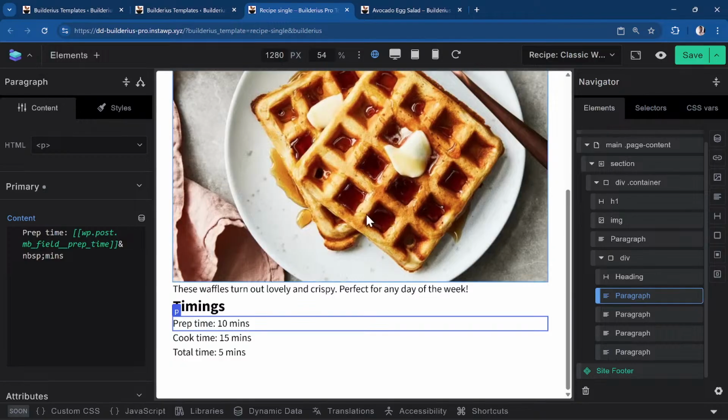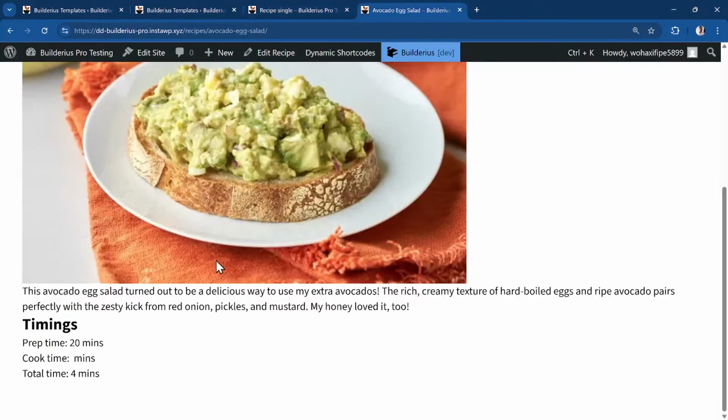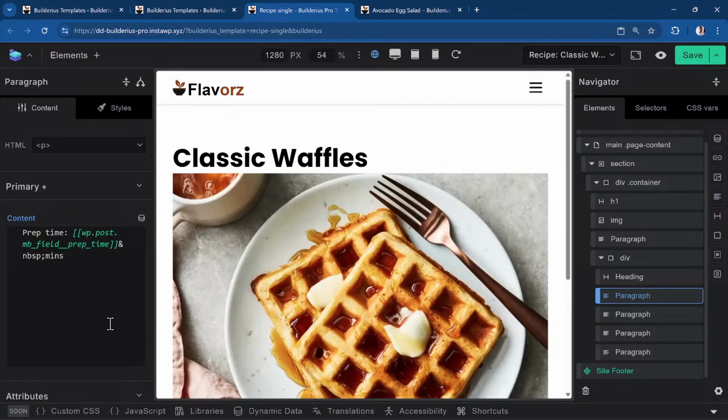Oh, okay. Excellent. Oh, no, this is classic waffles. Oh, yeah. Oh, excellent. Thank you for that. I didn't notice that. So I should hide that as well. But first, I want to rename the field.